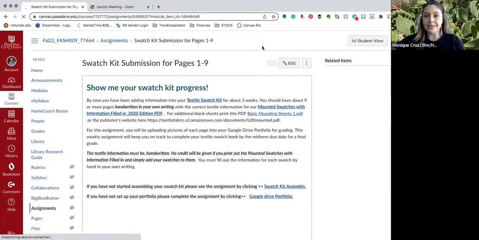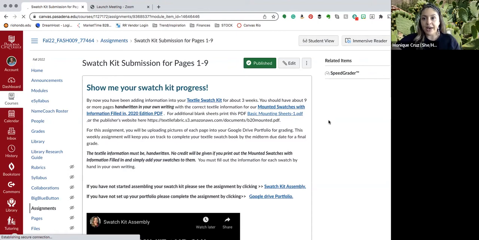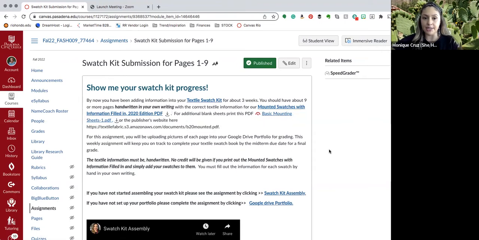The next one is the first 9 pages of your textile swatch kit. These past few weeks, hopefully you started adding the properties and information for each swatch to your swatch kit. Well, this week is your very first homework assignment, where you are to submit the first 9 pages of the swatch kit.